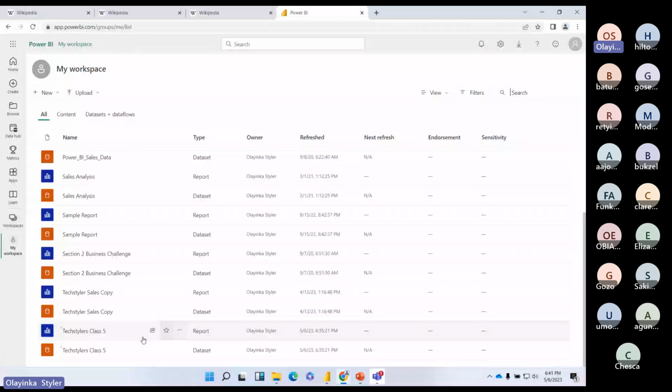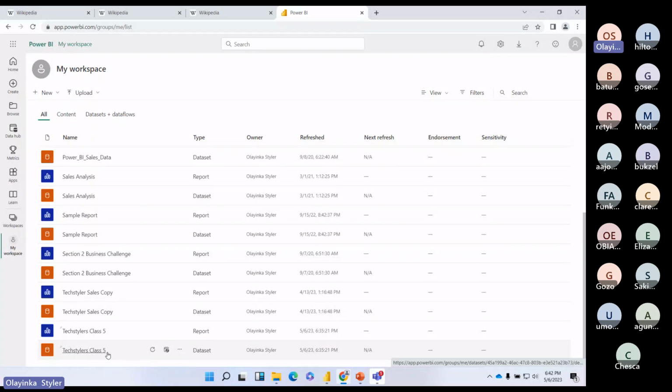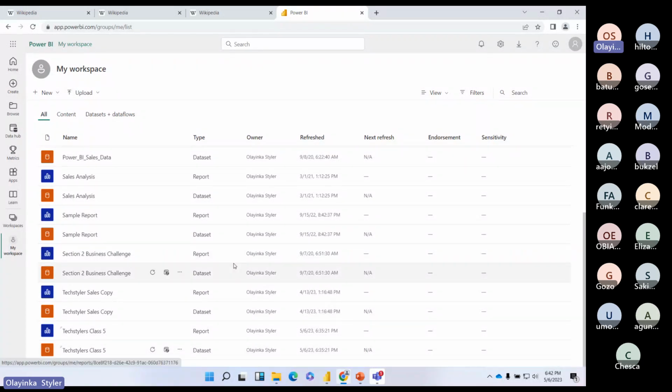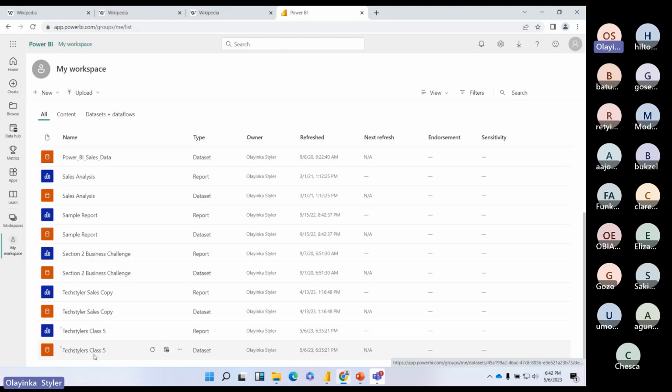If I change this data set at the source, which is on my desktop, and the source can be anything, it can be SQL, it can be a database, and I refresh it, everything in those 2 reports changes and updates to whatever is now on the data set. That's why your data set is the lifeblood of your report.